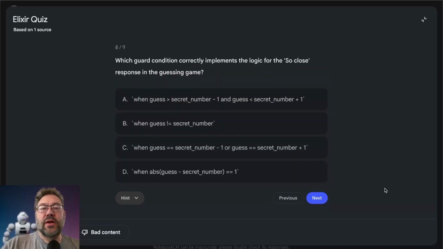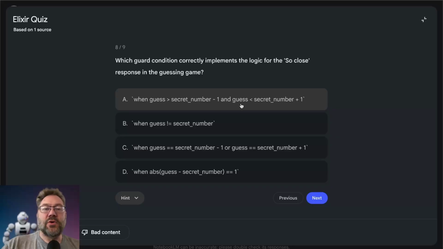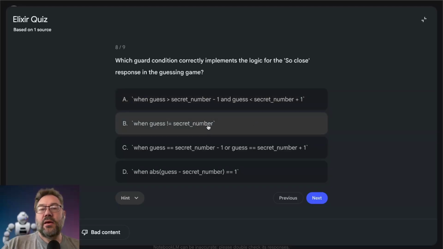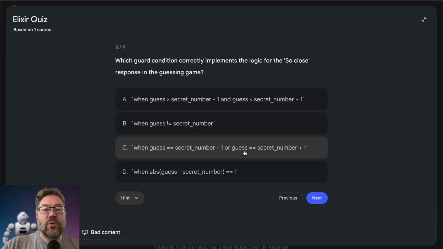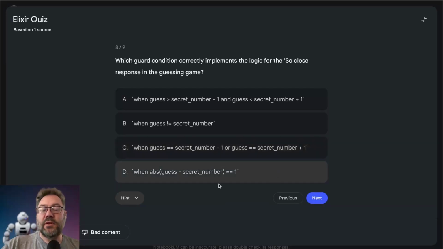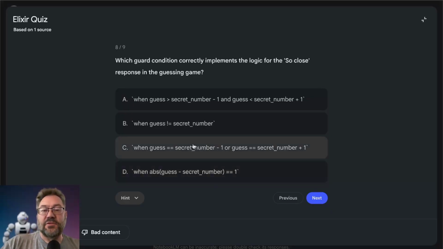Which guard condition correctly implements the logic for the so close response in the guessing game? Well, so close is either one less or one more, so it's not A. It's not when they're not equal. There's a whole range of responses for that. When the secret number is one less or one more, so that's certainly a possible answer. When the absolute of guess minus the secret number is 1. This is also a legitimate guard clause. Just turns out that for the instructions, they state not to use any advanced functions, so they're looking for C here, although D could also work.